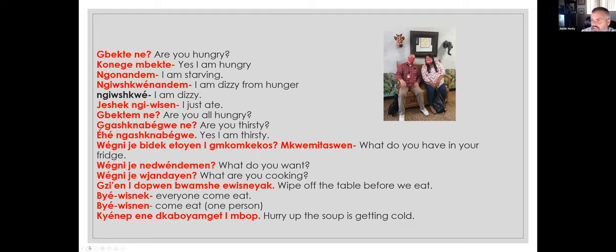Wek nija bidik ektoyen i kamakomkakos. What do you have in your fridge? Another way to say fridge is mkwimi tazwin. This is a great example of what we were talking about earlier with words. Sometimes certain words, because we were separated for a long time, kind of took off in certain communities, so they use that particular word for it, but it's still a descriptor. It still describes. Mkwim and mkom both mean ice. Kuk is like a box. Kukos is like a little box. So literally it's like a little ice box is what it's saying.